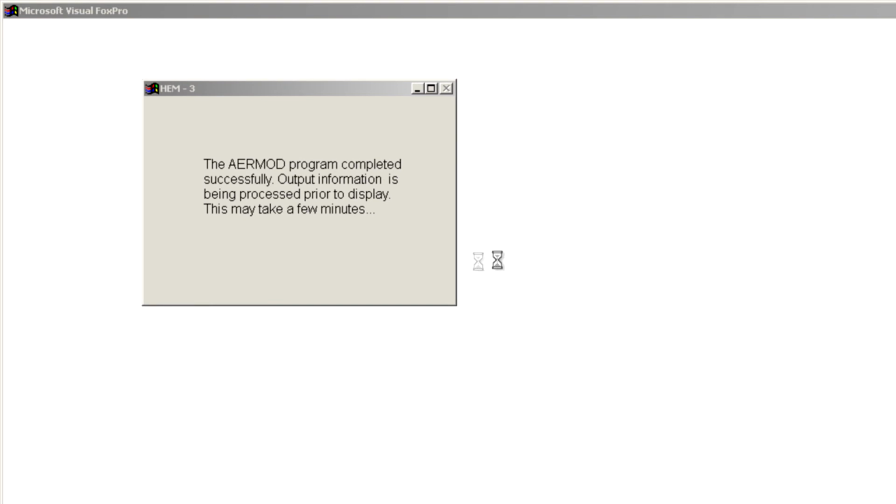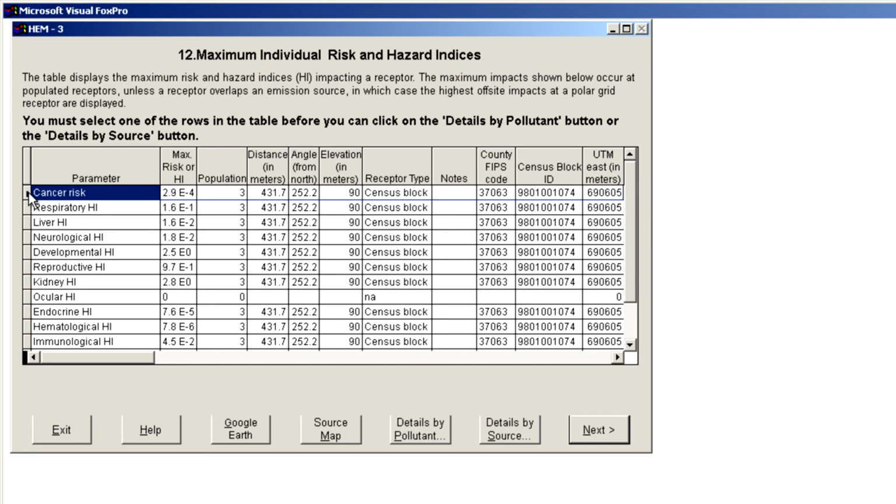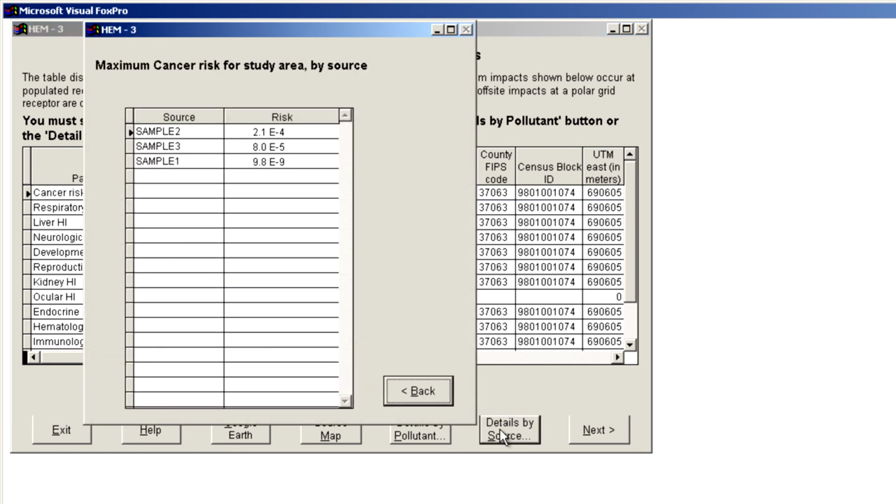This is the first of the HEM output screens. It shows the maximum individual risk and hazard indices. You can see that the maximum cancer risk, for example, is 2.9 times 10 to the minus 4, or 290 in a million. If you wanted specific information about that risk, for example, what source is causing it, you can click beside that and click Details by Source, and it will tell you that, for example, sample 2 drives most of the risk. It's 2.1 times 10 to the minus 4 of the risk, which is most of it.